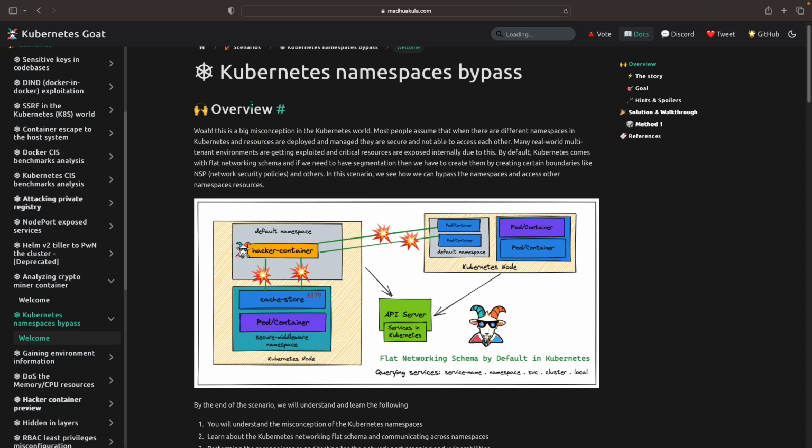So let's first read the overview. Well, this is a big misconception in the Kubernetes world. Most people assume that when there's a different namespace in Kubernetes and the resources are deployed and managed, they are secure and not able to access each other. Many real-world multi-tenant environments are getting exploited and critical resources are exposed internally due to this.